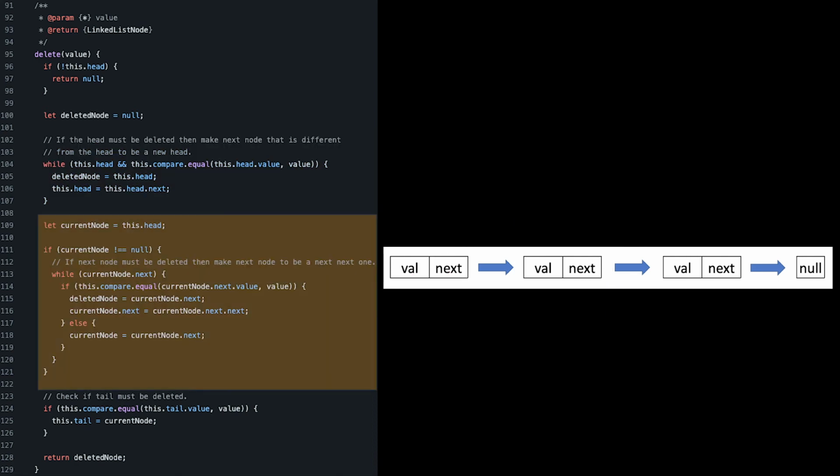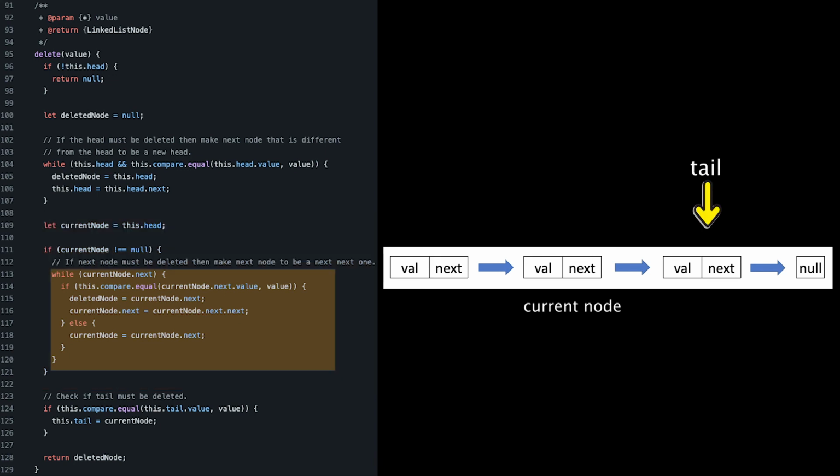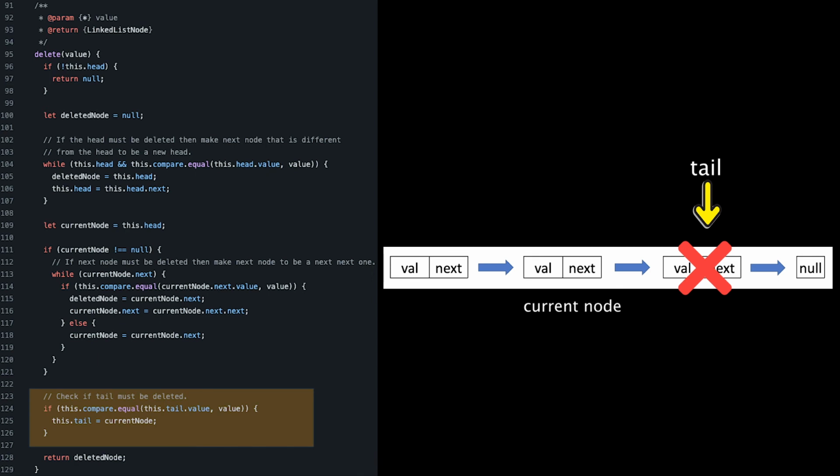In this section, the method iterates through the linked list by starting from the head node, and as it iterates, it checks if the node next to the current node needs to be deleted based on a matching value. If it does need to be deleted, then the current node's link is updated to point to the node after the deleted node, which is the next node. The loop breaks if the tail node is deleted or when there are no more nodes to iterate. If the tail node did get deleted, then the tail should be reset to the node before the tail node, which is the current node.